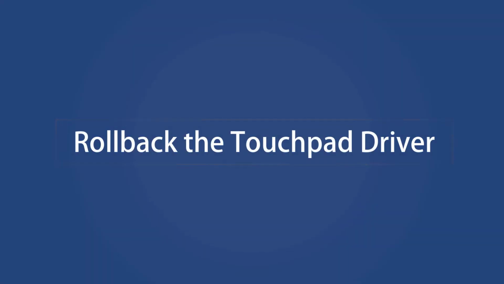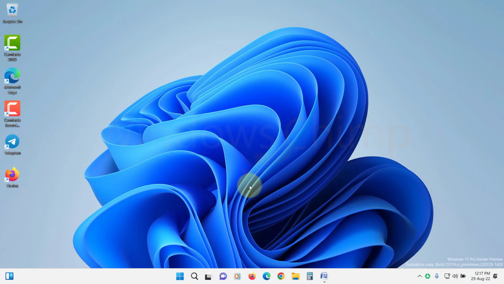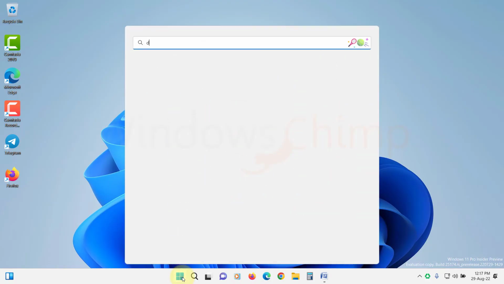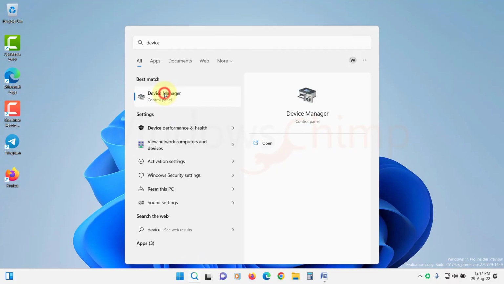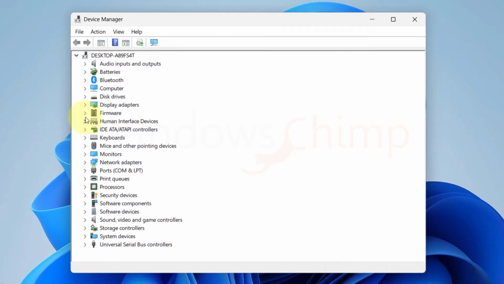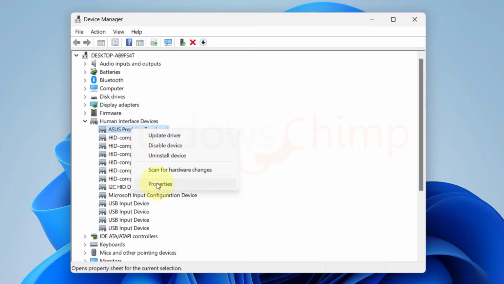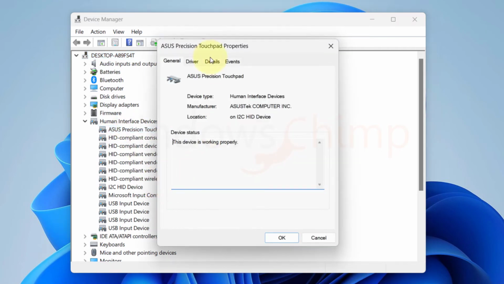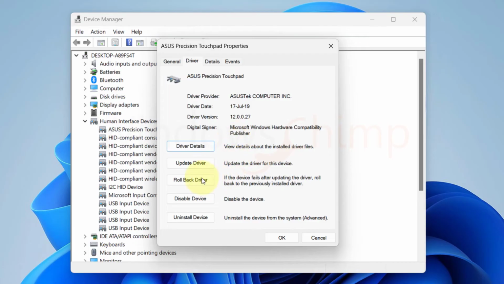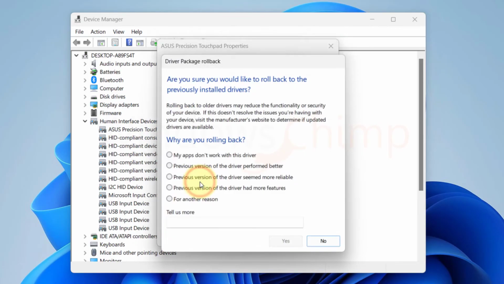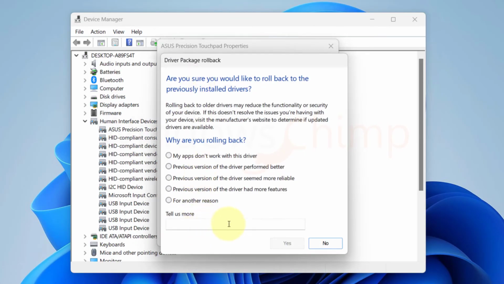Rollback the touchpad driver. If you have recently installed the touchpad driver, and after updating the driver your touchpad gesture stopped working, then you should roll back the touchpad driver. To roll back the driver, open the Device Manager and expand the Human Interface Device. Right-click on your touchpad adapter and select Properties. Now select the Driver tab. Now click on Rollback Driver. Then follow the screen instructions to roll back the driver.